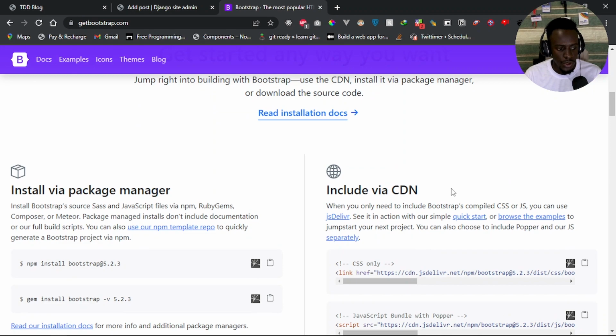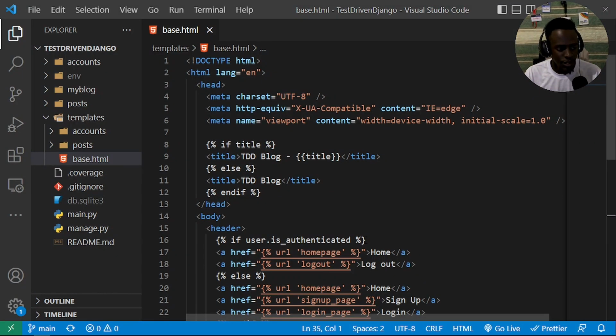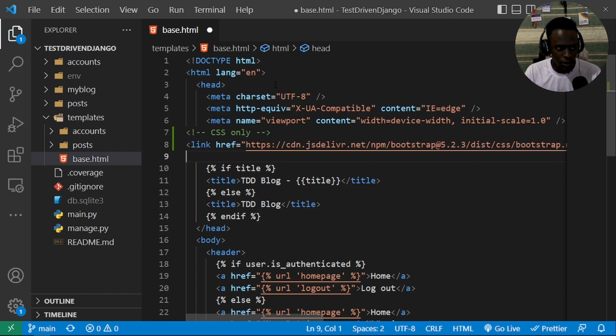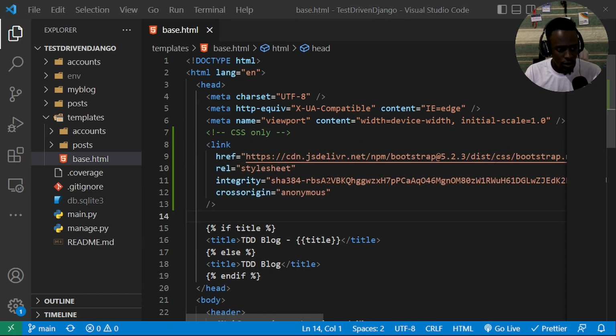Now what I'm going to do is head over to the include via CDN part, and I'll copy the link for our CSS. Now go back to our code right in here, and the first thing I'm going to do is go to our base.html that is at the root of our templates folder. Since this has the layout for everything we have within our web pages, I'll just include it within the head part of our HTML document. Then I'll go ahead and save.